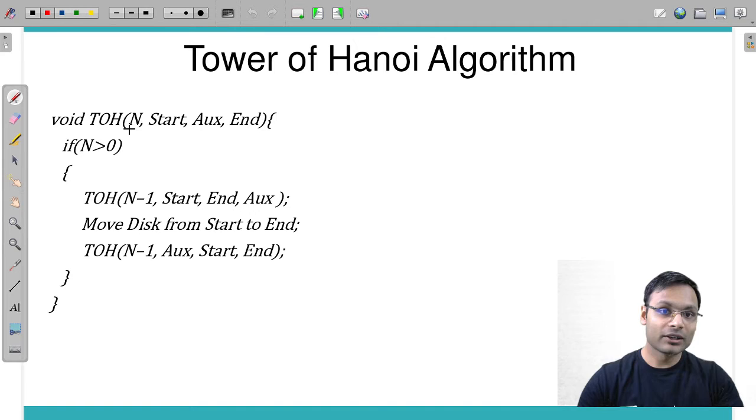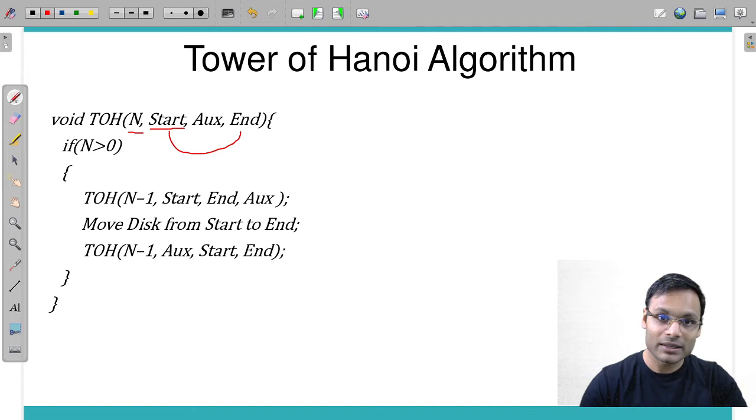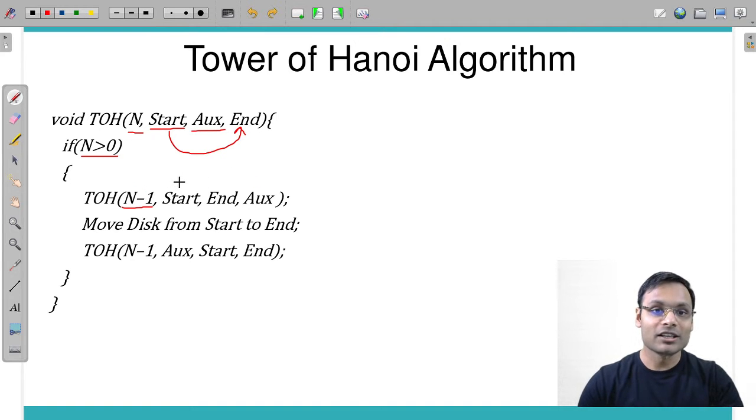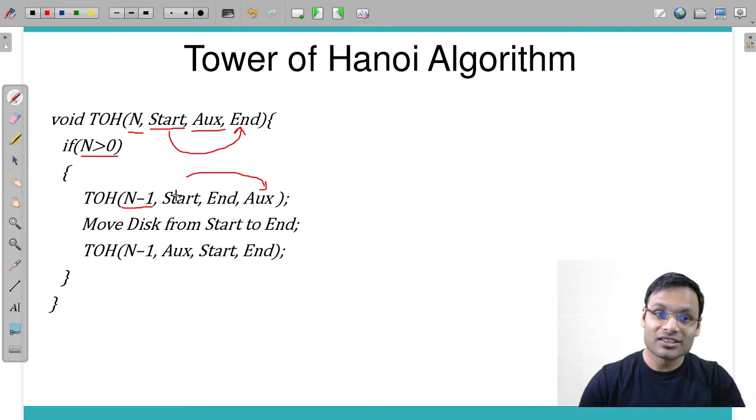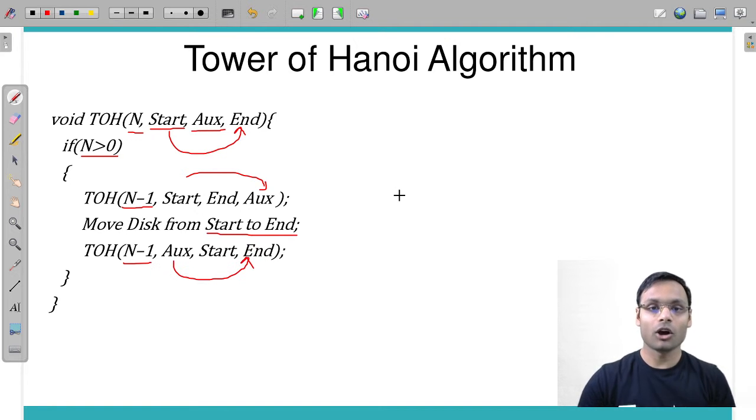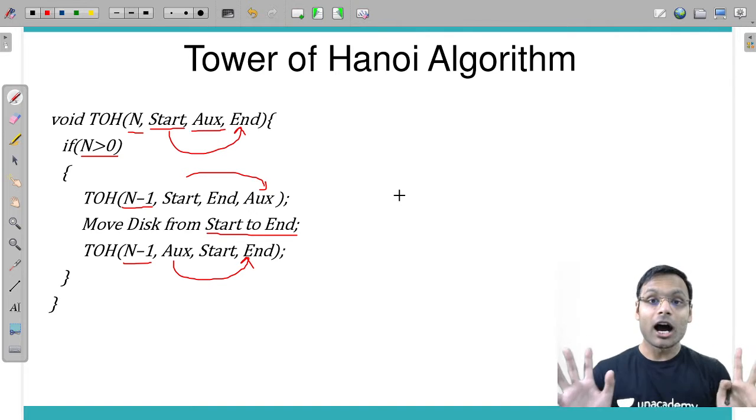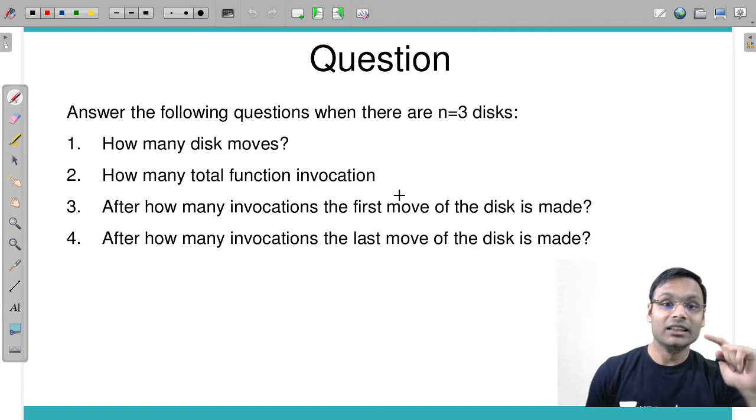What was the Tower of Hanoi algorithm? For n number of disks, if we are trying to move n disks from the start tower to the end tower using the auxiliary tower, what we will do if n is greater than 0: first of all, n minus 1 disks we are going to move from start to auxiliary tower, so that the largest disk can be moved from start to end, right? And after that these n minus 1 disks we are moving from auxiliary to end tower. That was the algorithm. Yesterday I have already explained. Now let's move ahead.